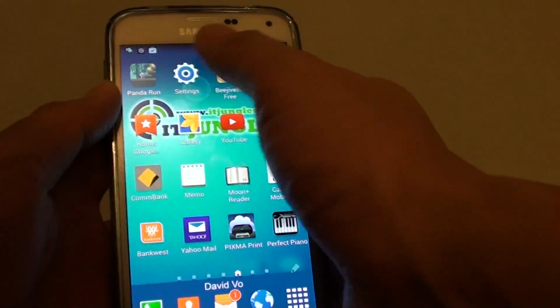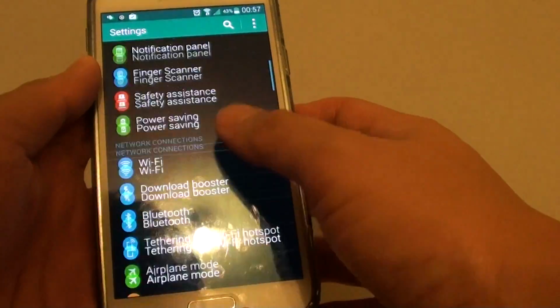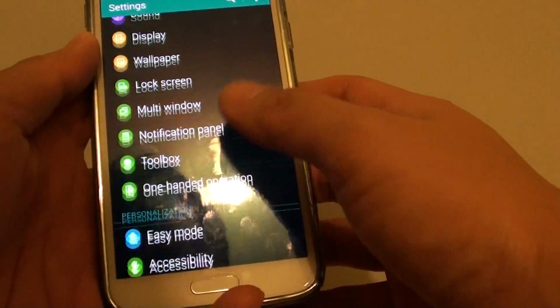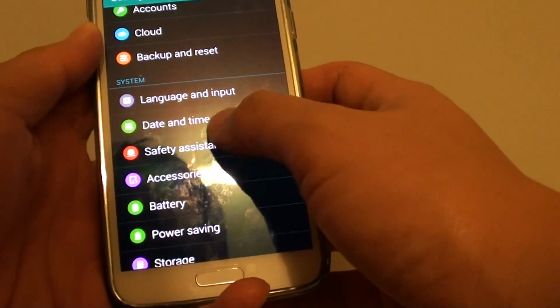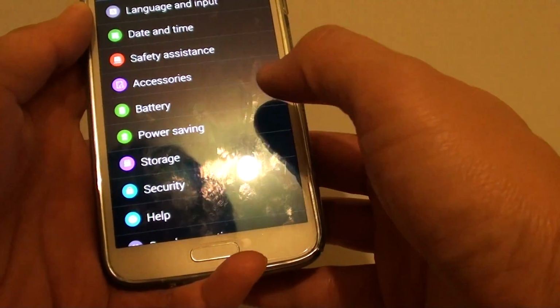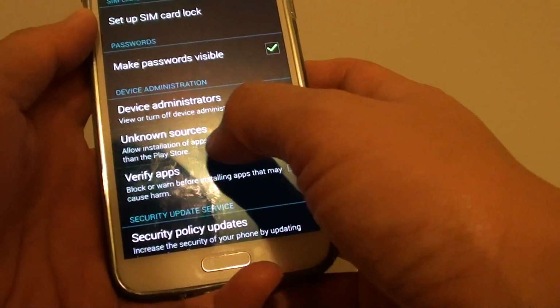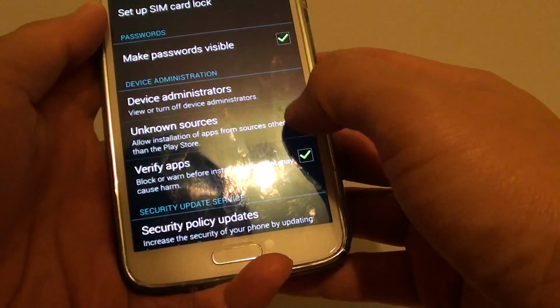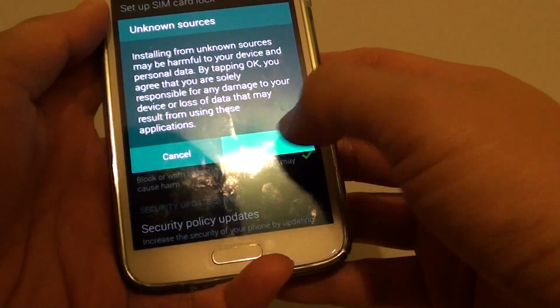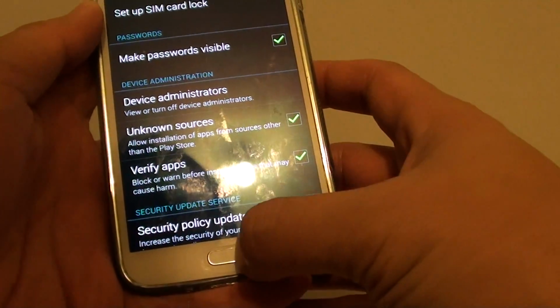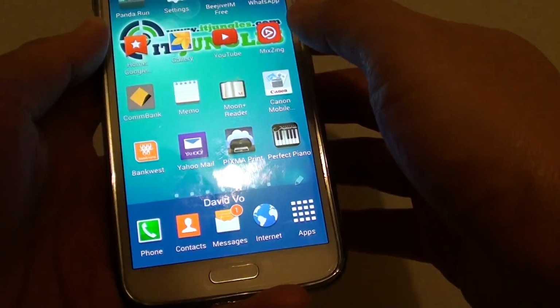before you can install the file, you need to go into settings and scroll down to the system section, and then go into security. In security, scroll down and make sure that you select the unknown sources checkbox. So make sure this checkbox is selected. Once it is selected, you are now able to install the APK file.